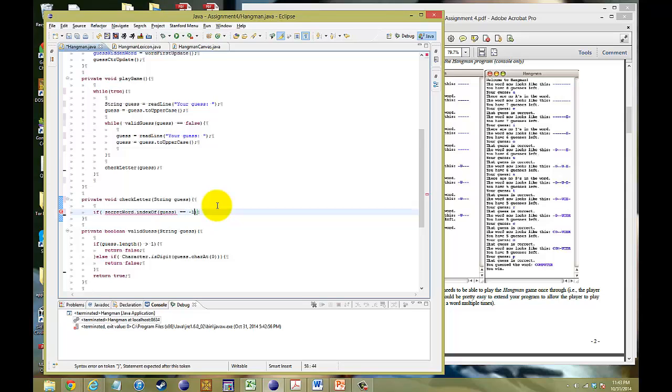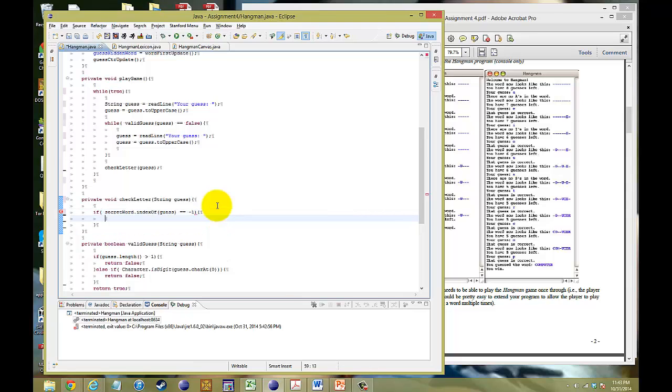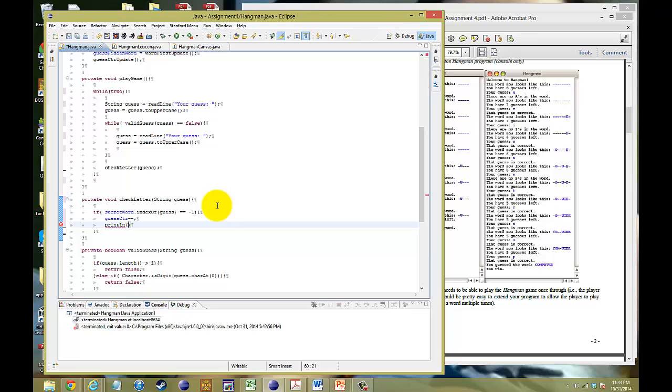returns a -1, because that's what happens when the guess is not in the word, then what we want to do is say that our guess counter gets subtracted by 1, and we want to print a statement that says there are no of that letter. So no of that guess. So if it's A's, there are no A's in the word. Period. Okay. So that's what happens if that guess is not a valid guess.